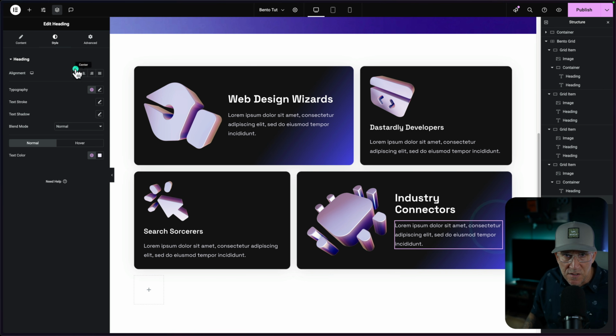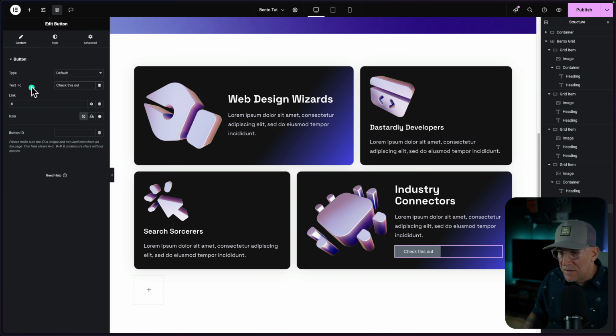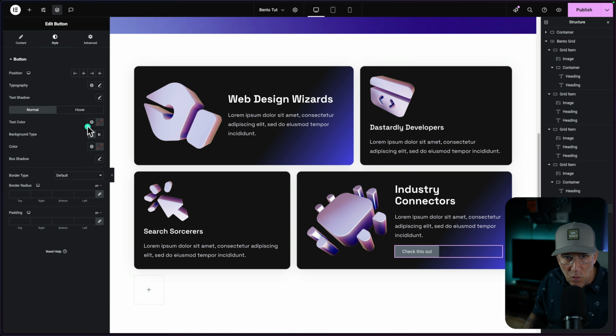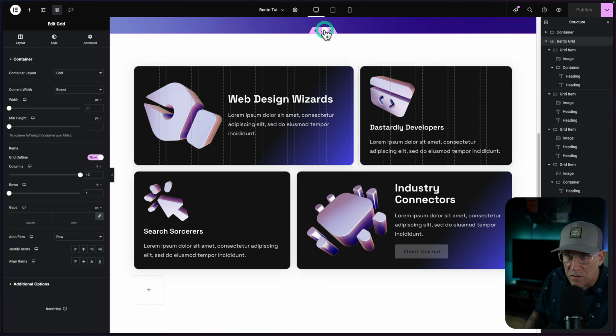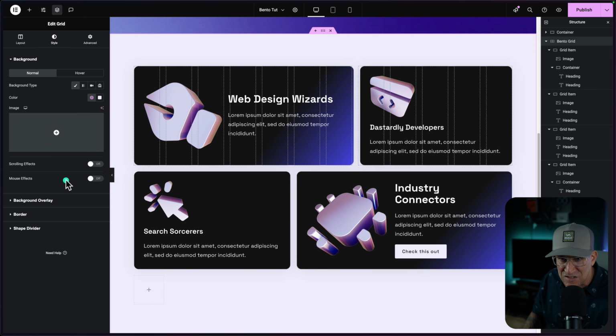And now we could do something like adding call to actions as well. So let's drop in a button, change the text in that. I am going to style this up. Let's change the background color to the entire section. I'm going to give it that softer purple.